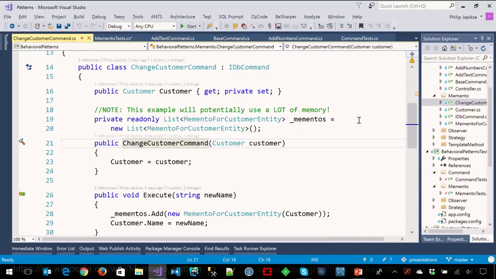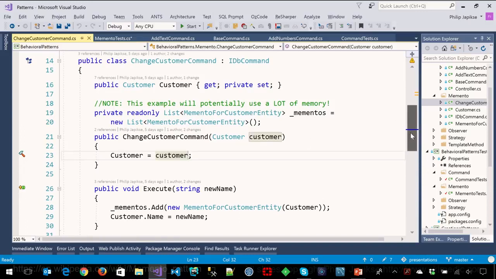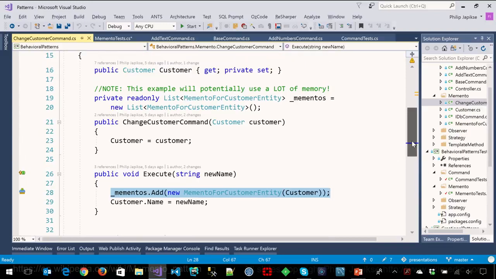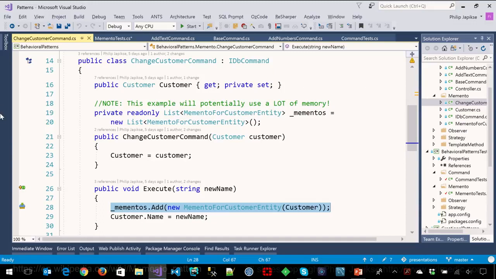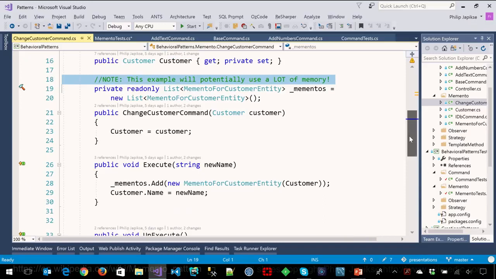And again, a simple command, I don't need to go into there. But instead of a list of entries, I have these memento for customer entity classes. And that's what I'm tracking as opposed to specific changes. So when I change the customer, before I change it, I add the current state into a memento object. Okay. And then I make the change. And you don't just add the customer. We'll talk about it in just a minute. But I will point out that this example can use up a lot of memory. Again, I just want to show an example of how this works. You could write it to disk if you were concerned about that, yeah, there's a number of ways to do that.